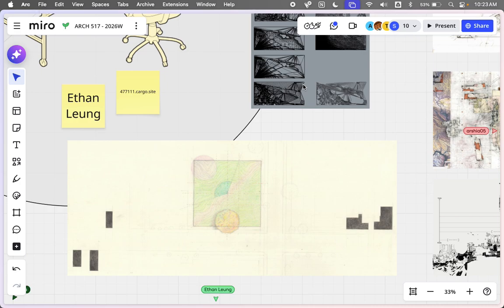Wow. Everybody should come take a look at this if you haven't seen it yet. Stunning hand drawing.